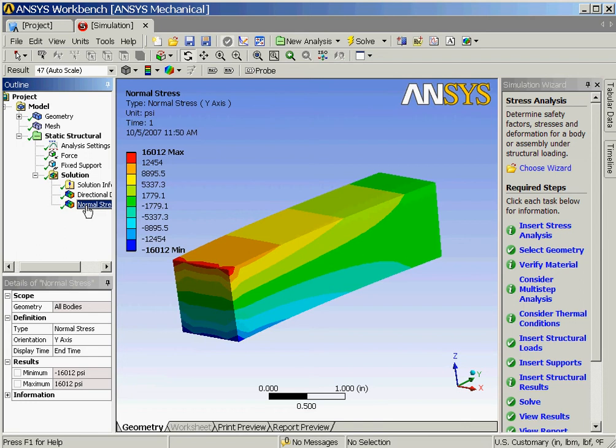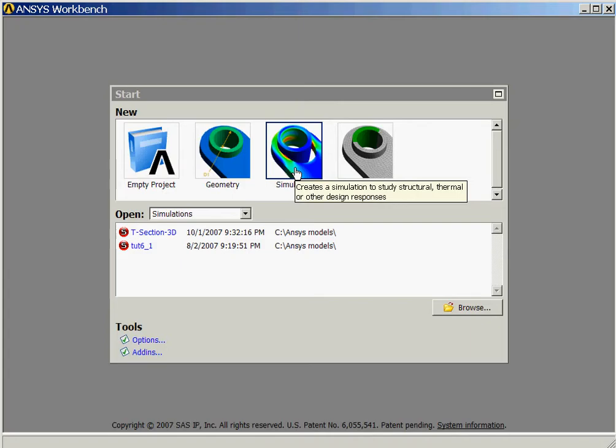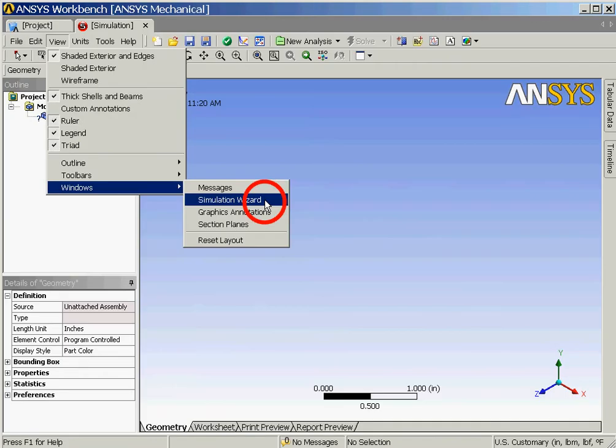In this lesson, we will illustrate how to use a simulation wizard by again analyzing the beam that was presented in Chapter 6. We will begin this process by clicking on the simulation icon. Now, in order to bring up the wizard window, we'll use the options View, Window, and then Simulation Wizard.